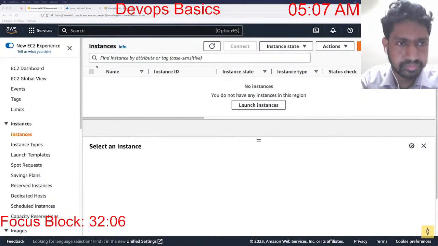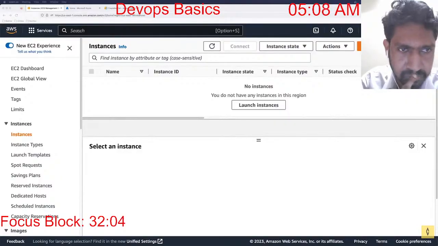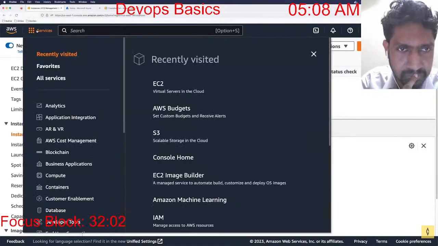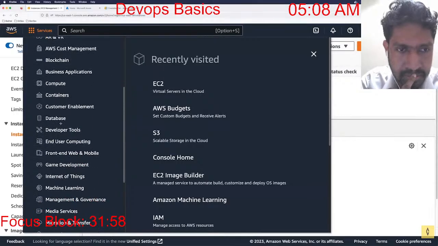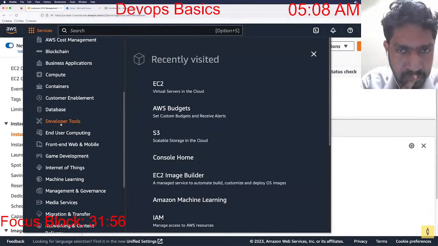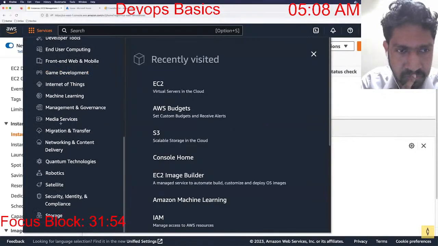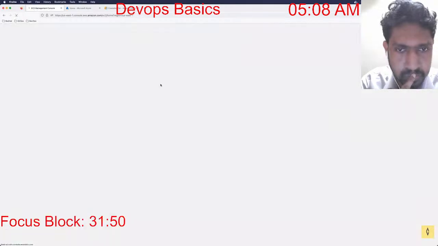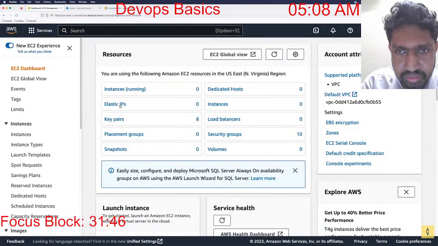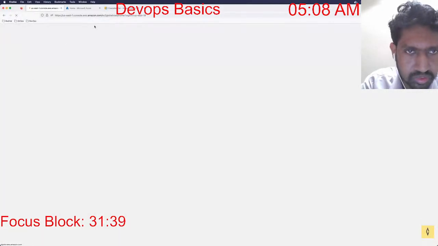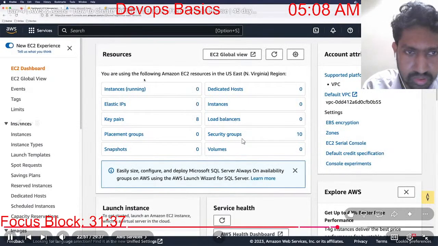Perfect. So now once you're done with it, come here and search for the services. AWS provides you a bunch of services, and you have to choose wisely which service you want to use. In my case, I'm sure that I want to use the AWS EC2 service. So you can click on the EC2 service, and look at the instances or the services that are available here. Then you would come to the AWS EC2 global view.